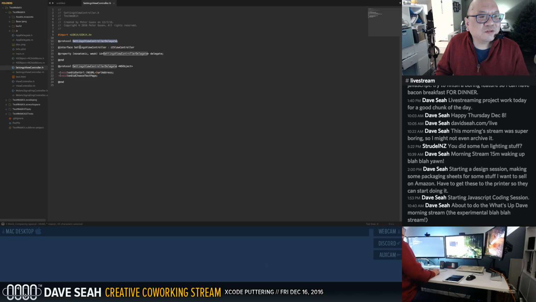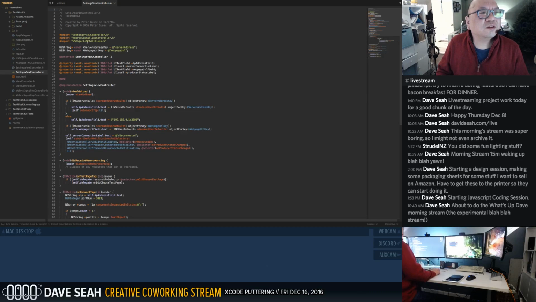Settings view controller, delegate settings view controller. What is a delegate in this sense? A delegate is a special computing term that means something specific that I'm forgetting. And this code is WebRTC signaling. That looks like it's not part of the standard boilerplate. Properties. Are these like variables? What's an IB outlet?